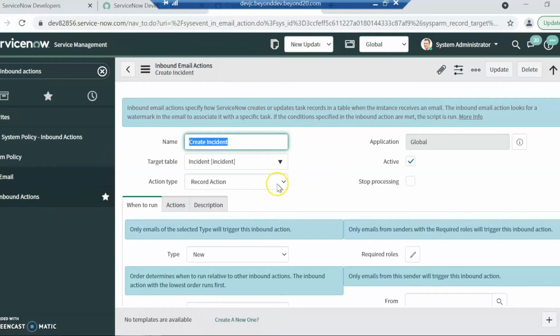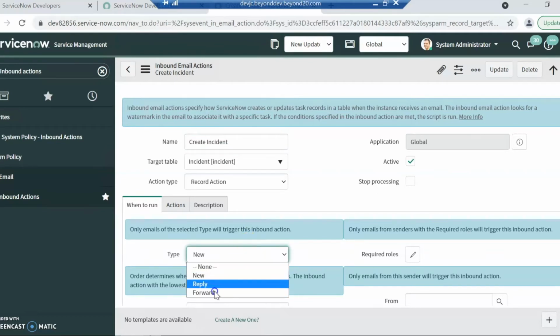So we can see we're going to do a record action, which means we're going to do something on a record within ServiceNow. Our type is new. You do have to have separate inbound actions for different types. So if the email comes in as a reply or forward, those have to be separate.